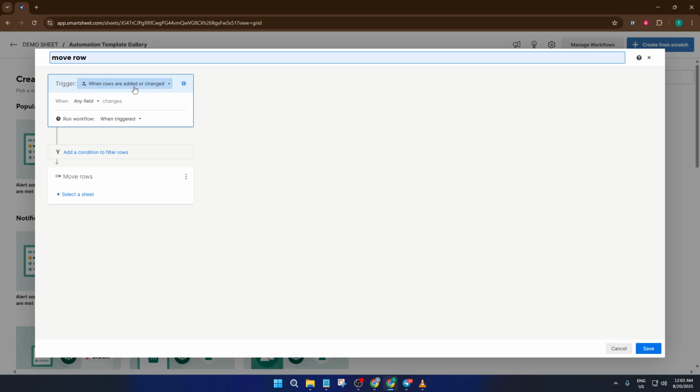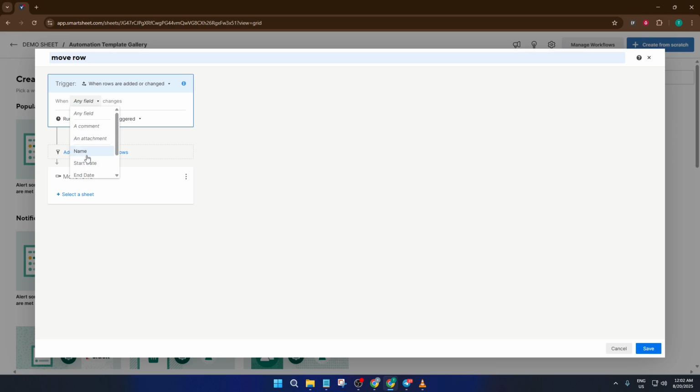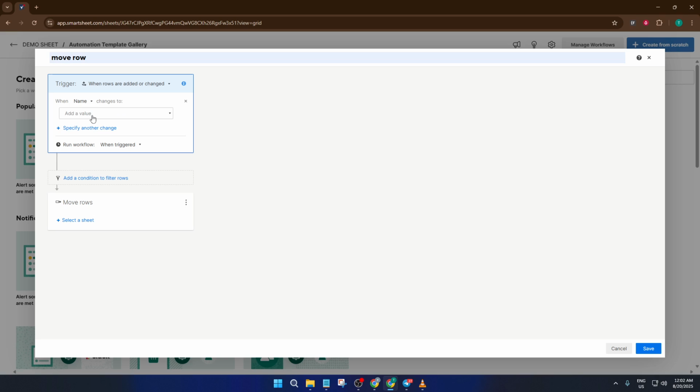For demonstration purposes, let's select when rows are added or changed. This means if you add something new or modify a row in a certain way, Smartsheet will check if it needs to be moved. For more specific control, you can choose a particular column. Let's say the column is called Name. This makes your workflow respond only when something changes in that column. And just a side note, if you want, you can add extra conditions, like only moving rows where a certain status is marked completed, but let's keep things simple for now. You can always build on this later.